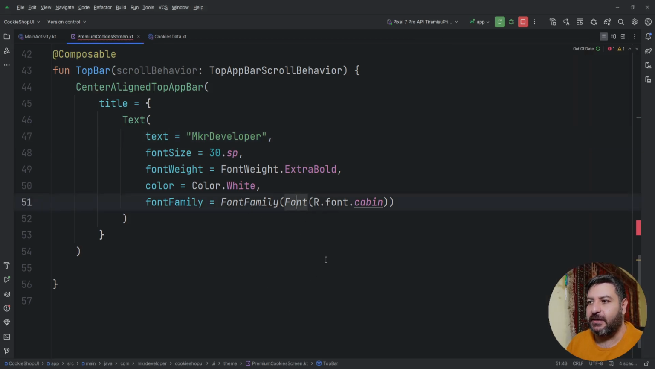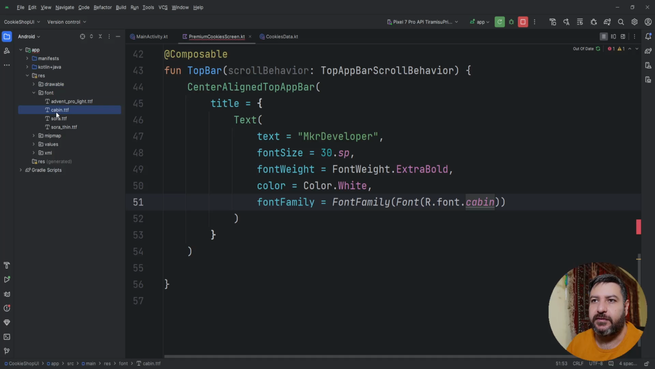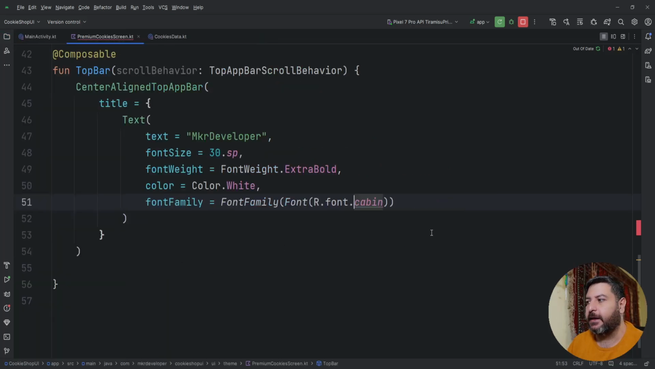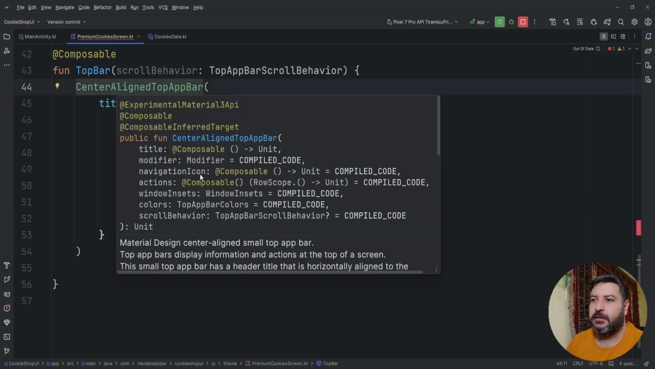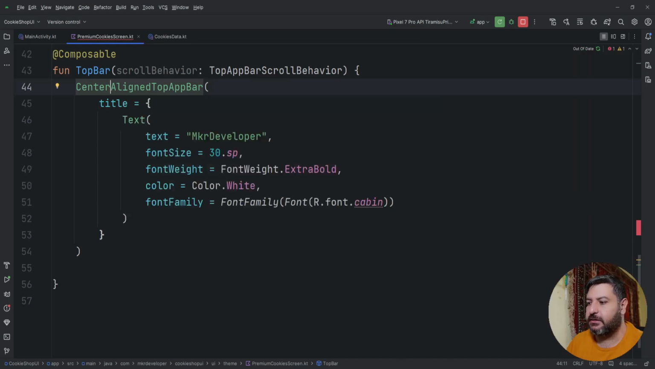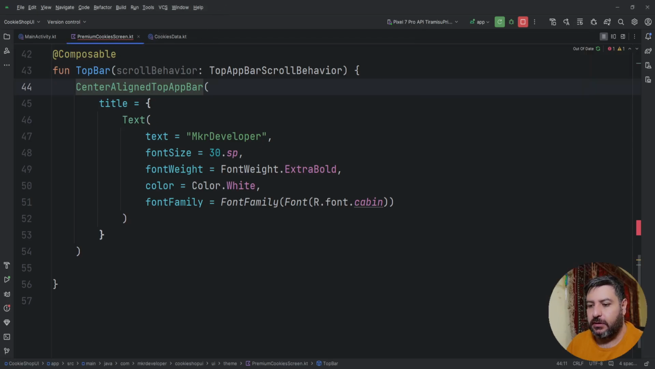Then the font package again. Then our resources dot font package dot cabin, which is the name of the font. Here we can see this one. We are going to use this one for this top bar. Okay, so we have this title now. Now we need this that plays the role of navigation icon here, and then as the actions we will have this icon with the badge. So let's go further.